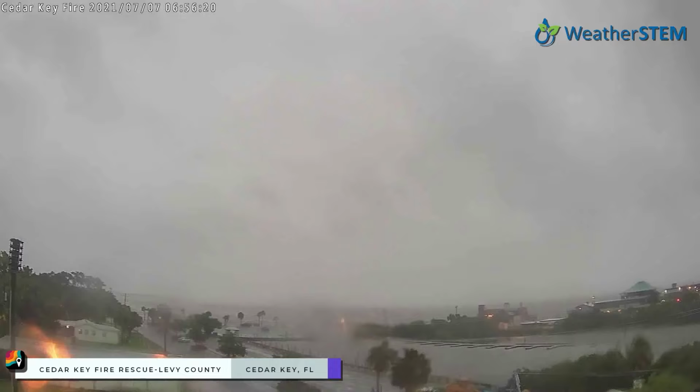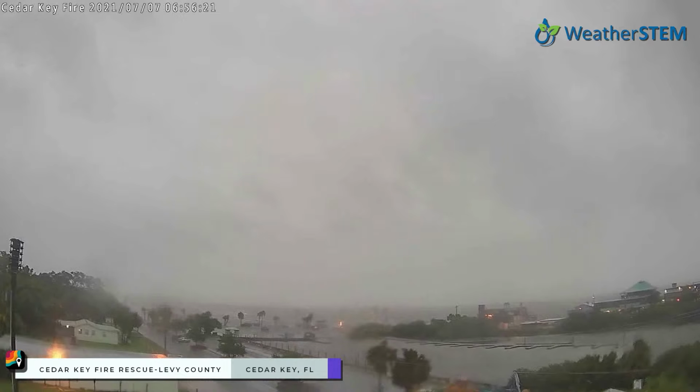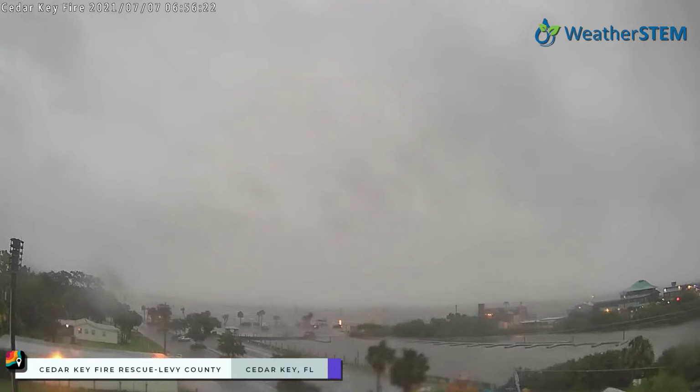So let's take that. This is the Cedar Key fire and rescue camera. You can kind of see the camera bouncing in the breeze a little bit there. I mean, look at the trees at the bottom of the camera. Bear in mind, storm surge is well expected in this area to be several feet, and that's certainly not safe at all to be out in. So I would imagine the people that live in this area are well equipped to deal with that.